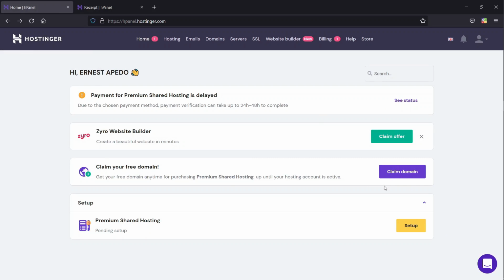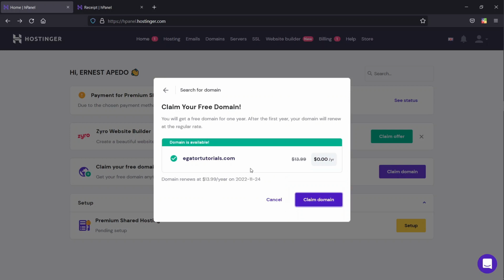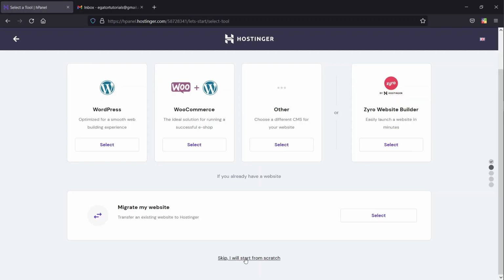They are giving us a free domain. Let's proceed to claim it. Your domain name is going to be your website name. All right, so the domain name for this, I'm going to say, okay, so this is going to be my domain name. Let me check to see if it is available, and it is available. So I'm going to claim it, and we are going to create our website ourselves, so we are going to skip this step.